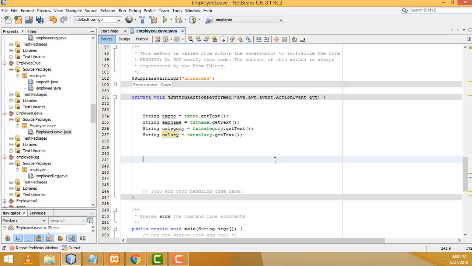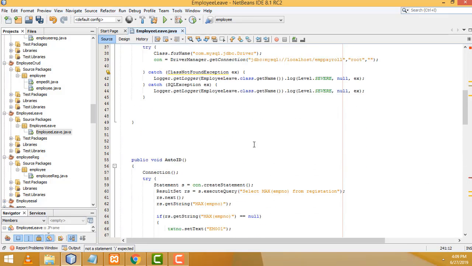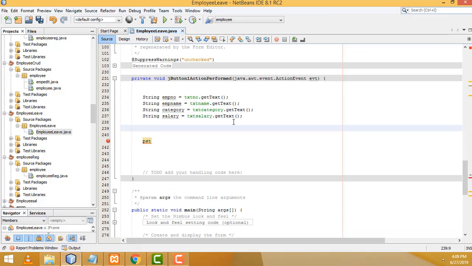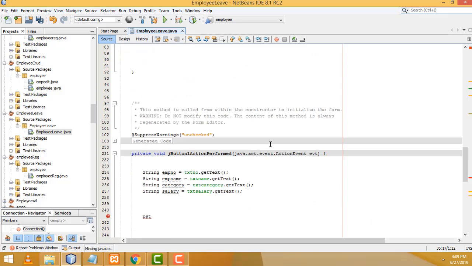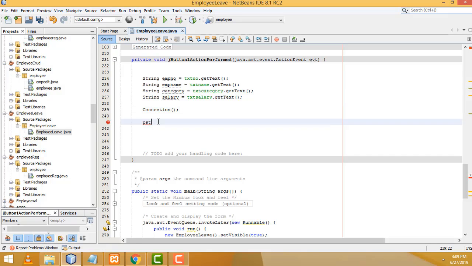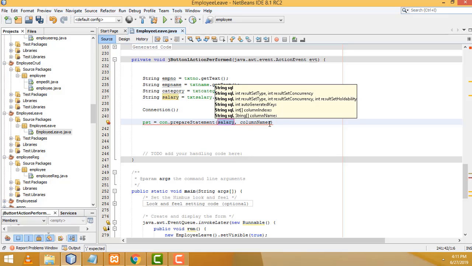Right. Now after that I'm going to write the PST, the prepared statement object, which I already created above. Here I'm going to use this connection function: Control C to copy, Control V to paste here. We have to call the connection. After that, pst equals connection dot prepareStatement. Here you have to write the insert query to insert the record: insert into the registration table.